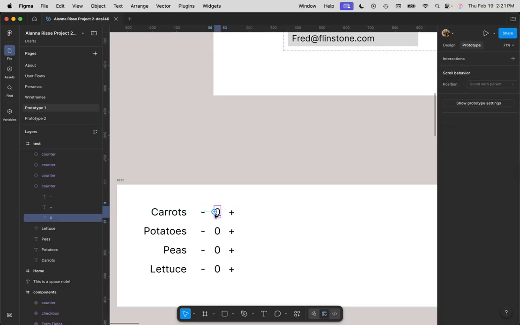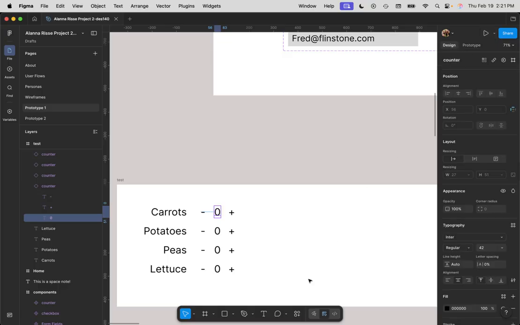Oh, I never assigned this to the variable. So it probably is adding and subtracting from the carets variable, but we haven't assigned that variable to this number. So the number's not updating. Okay, cool. So here's the number, and up at the top with the number selected, you will see there is a little weird icon that has a hexagon, and it says apply variables.